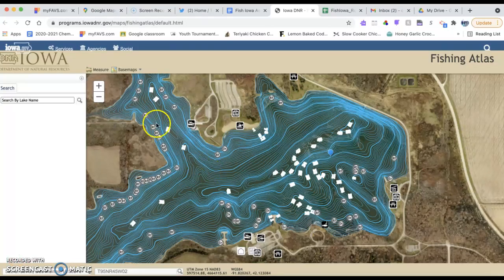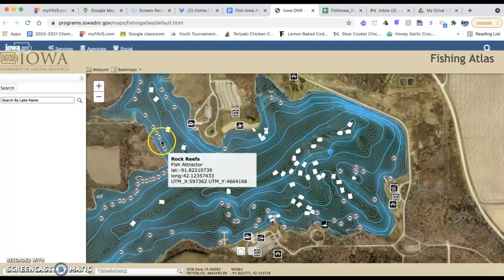Okay, so let me just show you how I use this. What I do is I take my boat down here, and I have a cheap depth finder. I know some people have really expensive depth finders that show and you can mark GPS coordinates on it, but I don't have anything like that.